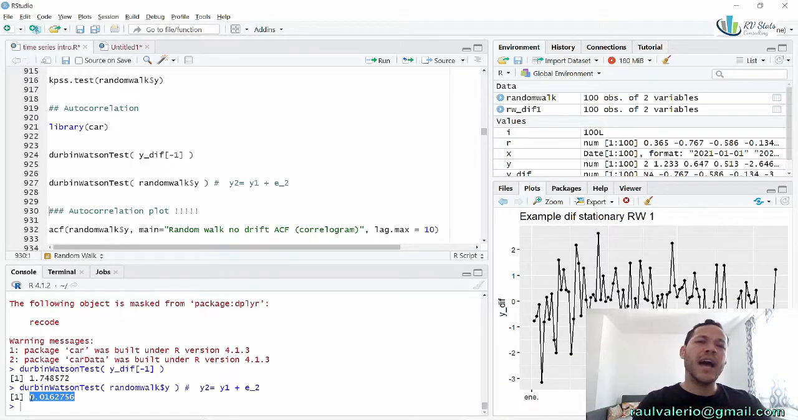Is this going to appear all the time? Not necessarily. That's a problem with random walk. The properties of randomness of a random walk could tell us for one simulation, oh, you don't have autocorrelation at all. But if we rerun it, we could have autocorrelation. The same happens with stationarity. So it's important to explore our data more when we are noticing that it could be a random walk. It's important to use the autocorrelation plot too.